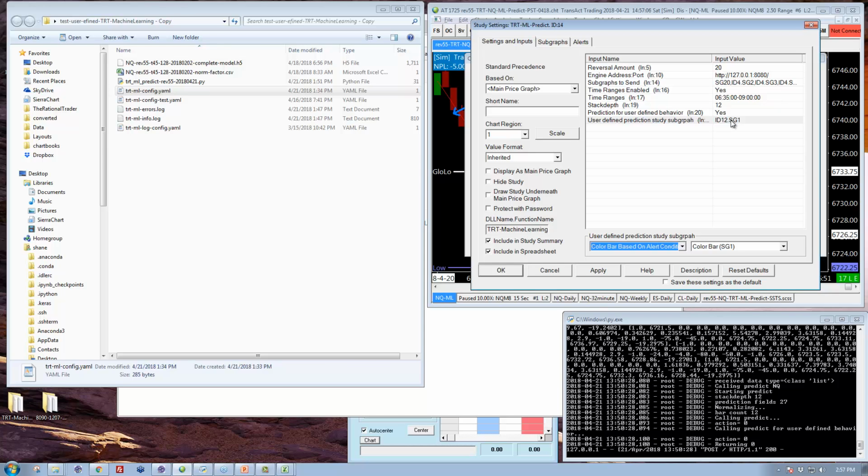To demonstrate it, I set it to yes, and I have this color bar based on alert condition study down here. Basically you're choosing the study, and then you're choosing the subgraph that will evaluate to true or false. When this color bar based on alert condition is true, the system is going to give me a prediction. And the prediction will either be get long, get short, or do nothing.